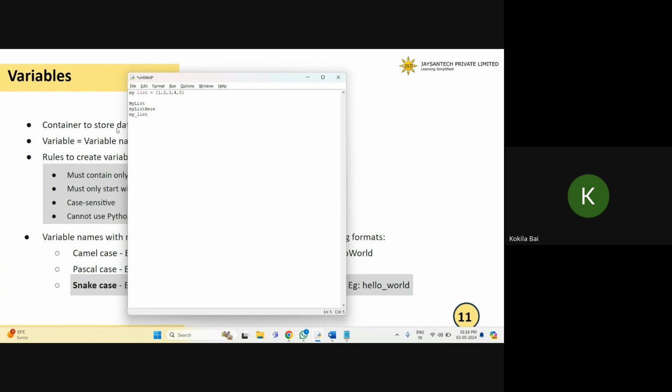Are variables clear to everybody? Don't concern yourself too much with this. This is just for your information. In Python, snake case is preferred. That's all. Is everything clear? Any doubts?